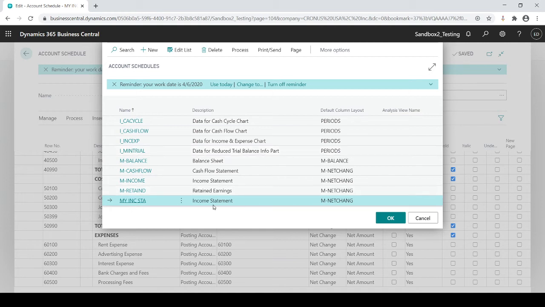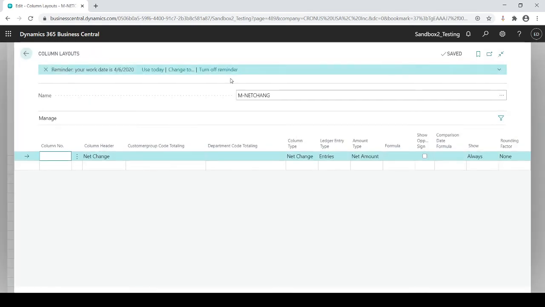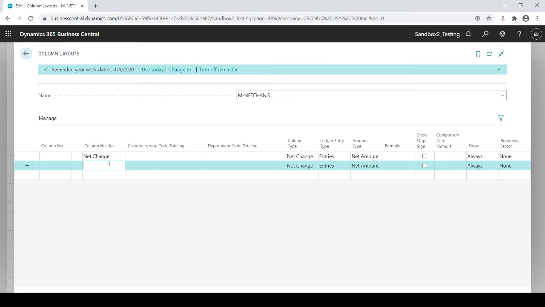So in this case, for my income statement, I see my net change. Again, I'm going to go to Process, Edit Column. First it was Edit Account Schedule, now it's Column Layouts. If I go into here, I just have one column, which is net change. This is a standard default. So here's my column header. If I wanted to do a prior period, what I type in the column header is what's going to print out. So I could do prior period.